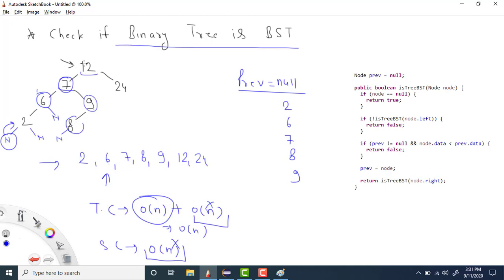Then we'll go to 12. 12 again is greater than this one, so we are fine here. This is okay, and again I will update the previous to 12. And then I'll go to the right side. The right side is 24, right? It will go first here, this is null, so it will go back, and then it will check 24 is greater than 12. Yes, so we are fine. And then I am done with all the values. At every node, the current node value was greater than the previous value, so we are fine here, and it is satisfying all the cases, right?